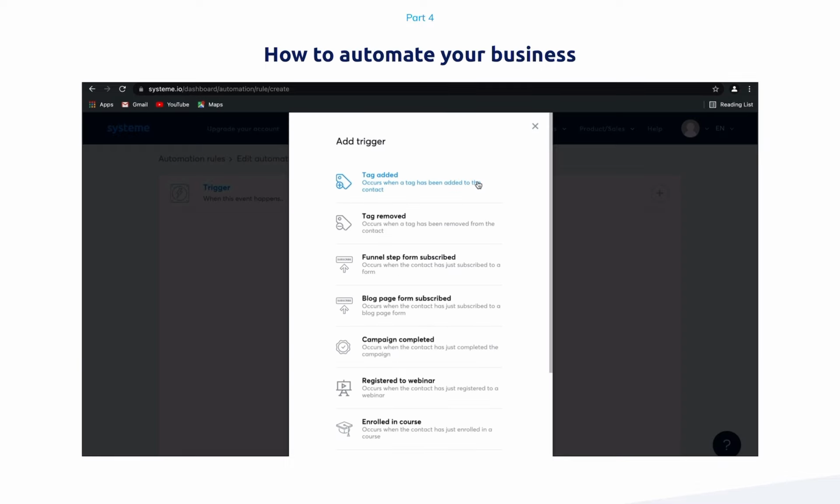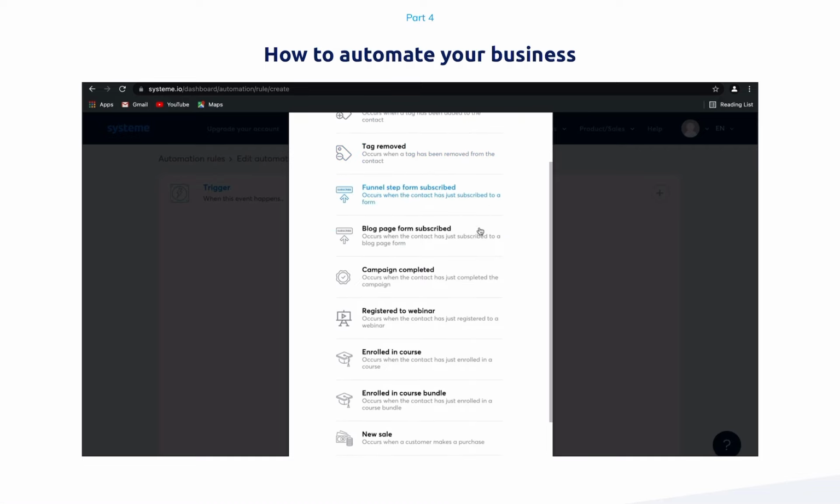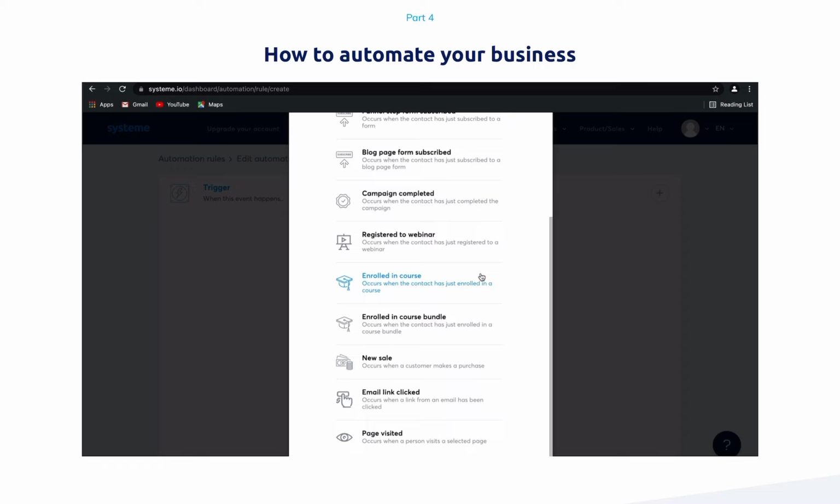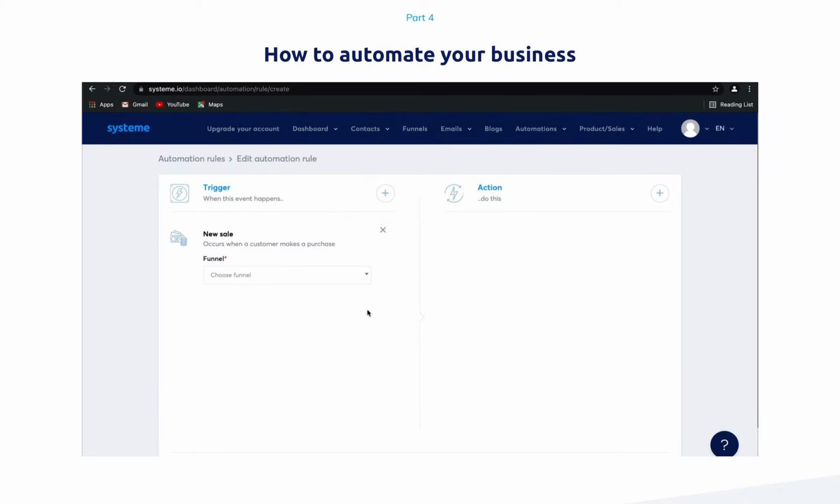As you can see, the triggers available are tags added and removed, forms subscribed to, campaigns completed, webinar registration, enrollment in courses and course bundles, new sales, email links being clicked, and a page visited. Let's go with a new sale for this one. You can select which funnel you would like this new sale to come from, and then which funnel step you would like this to come from.